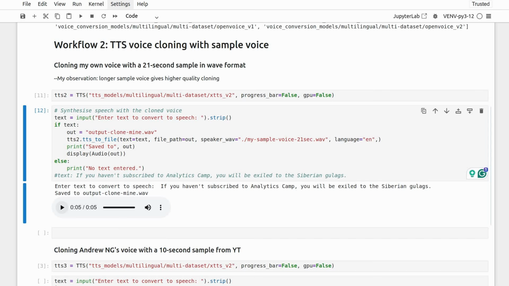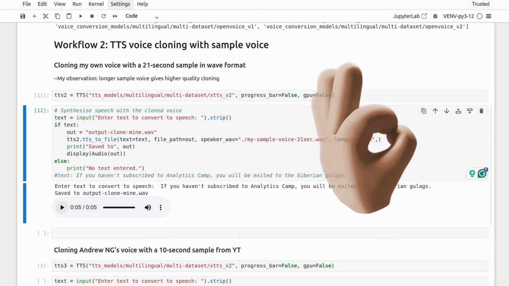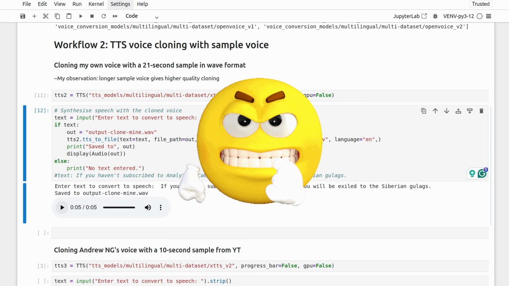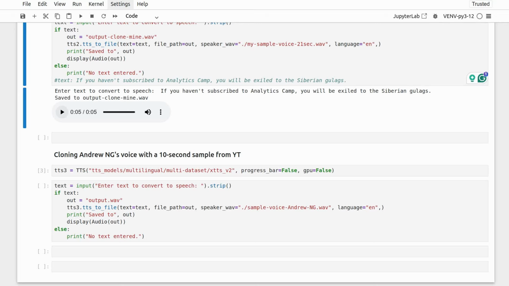Some models also cannot handle proper names if you use uppercase letters like Analytics Camp in this sentence. So far, this sounds good enough. I don't know if I should use my AI voice for the next videos or just keep recording my voice. You tell me. But this also works on other sample voices, like this next voice cloning with Andrew Ng's sample voice.